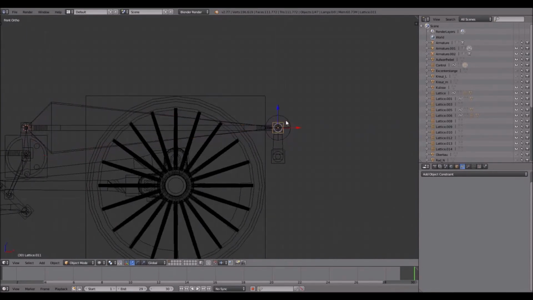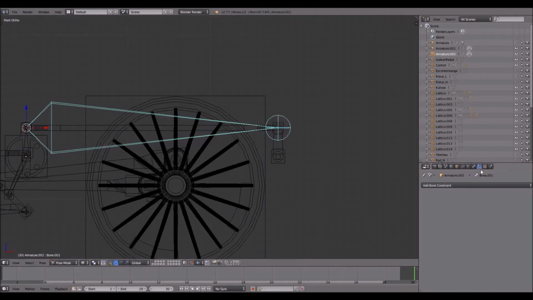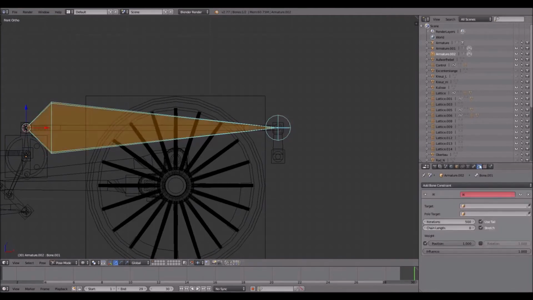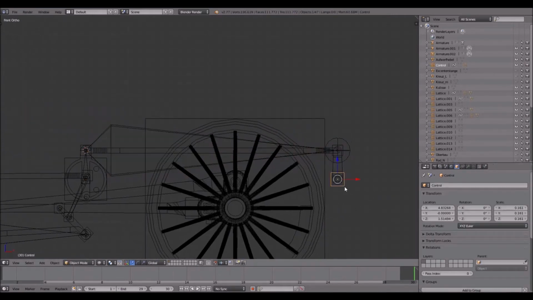Enter pose mode, select this bone, Inverse Kinematics, and this lattice. Obviously you don't have to click this button, you also can, for example, go in this list and select whatever you like. So now, yes, this works.